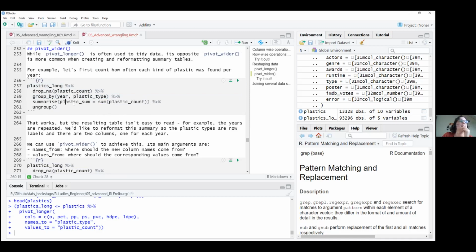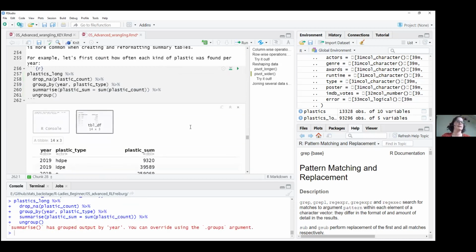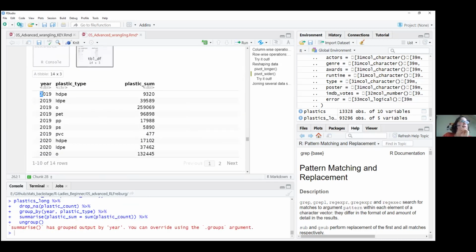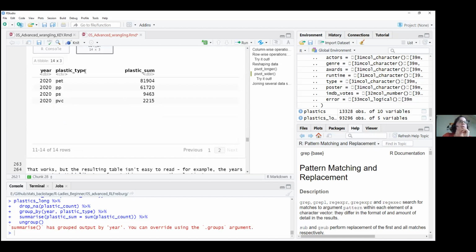So we're grouping by year and plastic type, and we would like plastic sum to be the plastic count for each of these years for each of these types. So that's what it looks like. You can see we have 2019 HDPE 9,320, and so on. For each year, and it's only 2 years in here, for each plastic type, we get the amount. I'll just show you the rest of it. Okay, here's 2020.